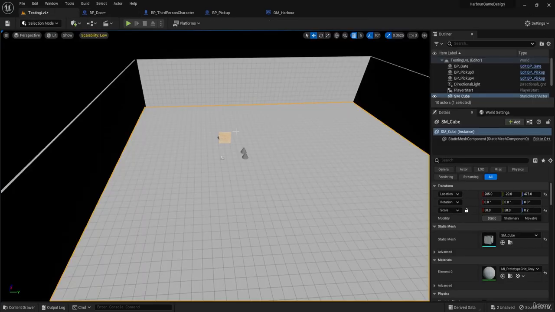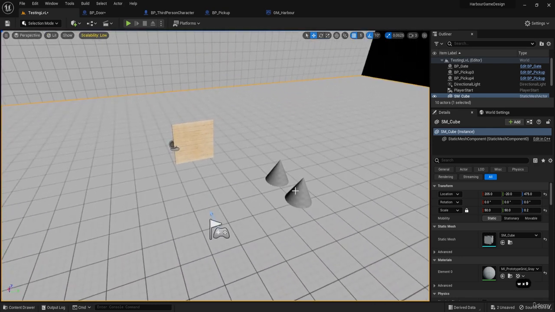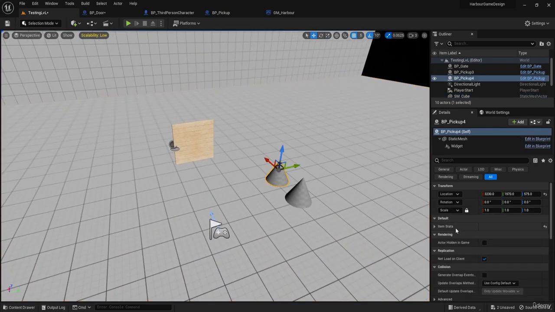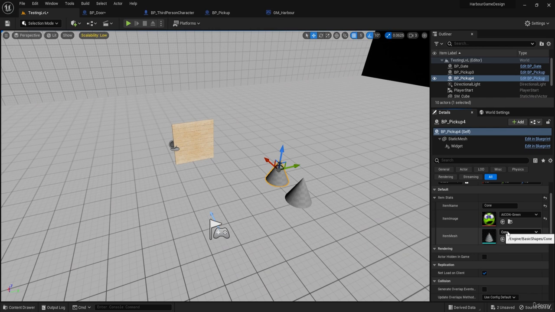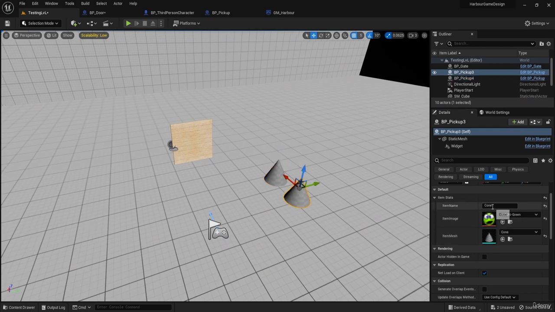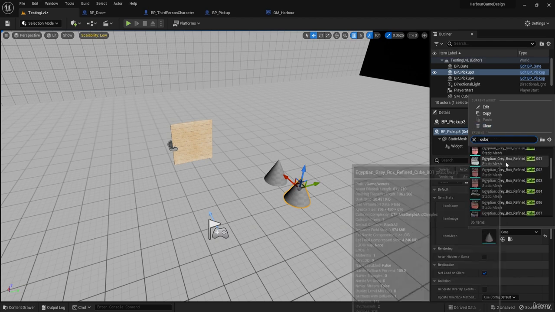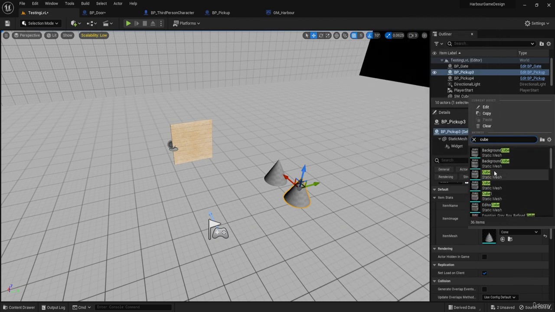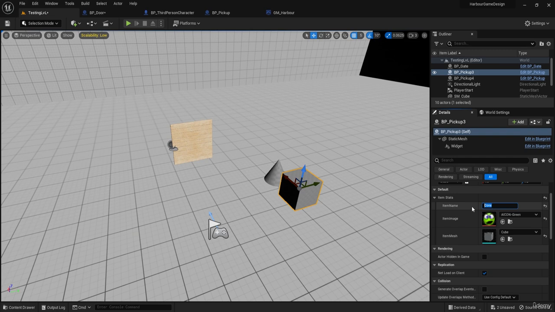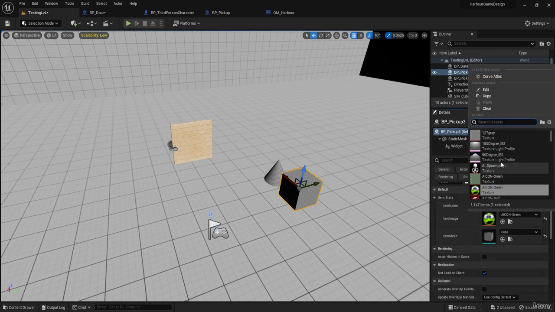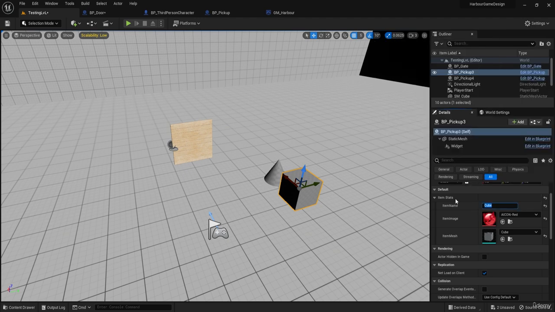So let's go test it. We have an item which starts as cone, and let's change this item to a cube and call it cube. Let's change the icon, of course. We have this devil for the cube.